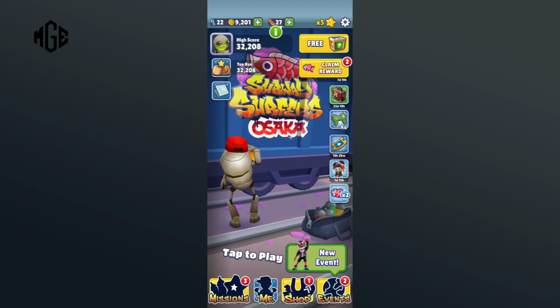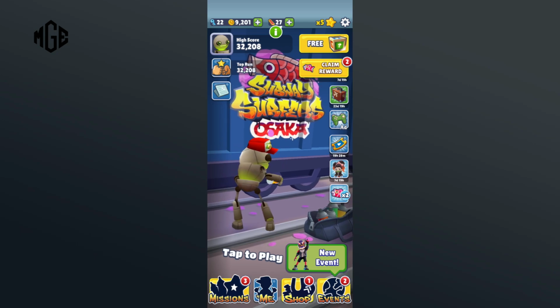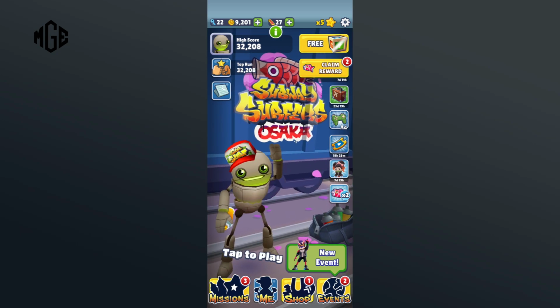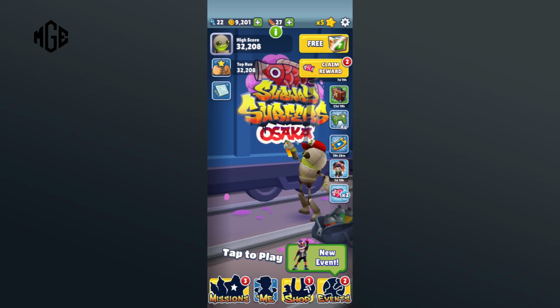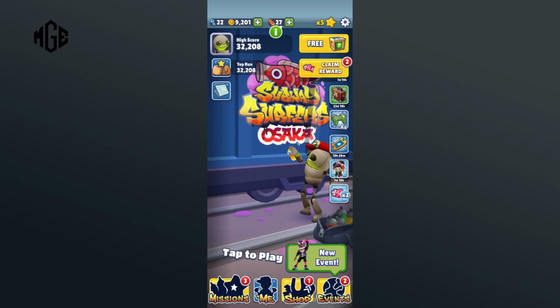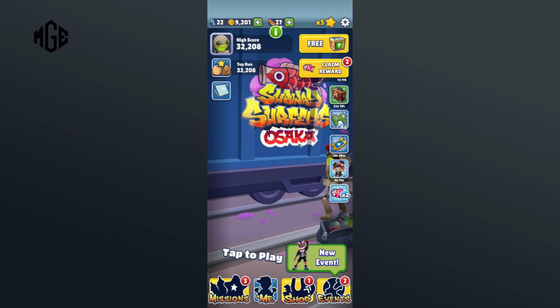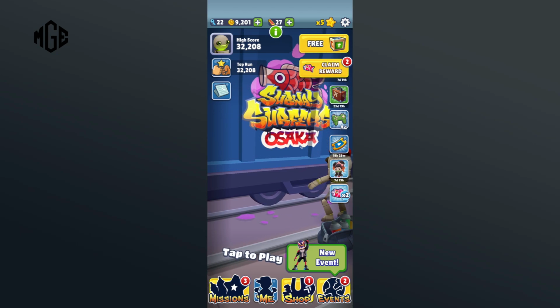Make sure the game is updated to the latest version. The map change usually comes with new updates. Subway Surfers automatically updates its map every few weeks as part of the World Tour. Each update brings a new city or theme. You can't manually choose a city or map. It's based on the current event.